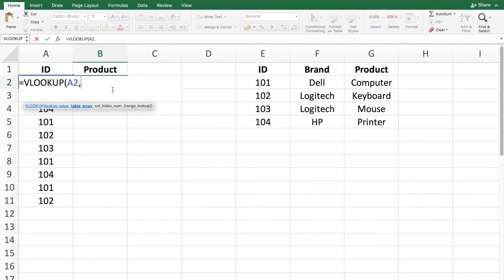So for the table array, just highlight this up to this, excluding the column titles, which are the ID, brand, and product, because they are actually not included in the values to be looked up. Okay, I hope you get it.